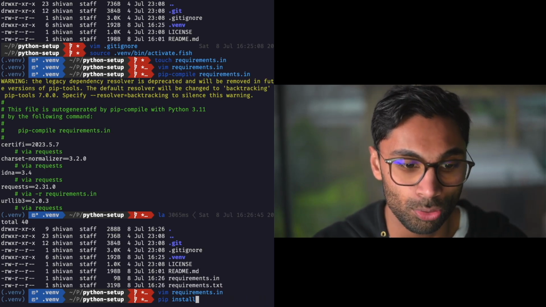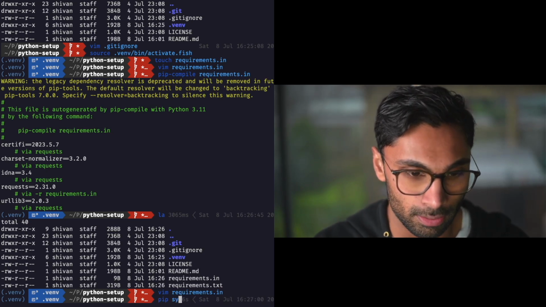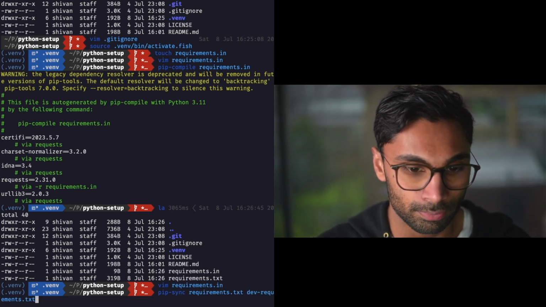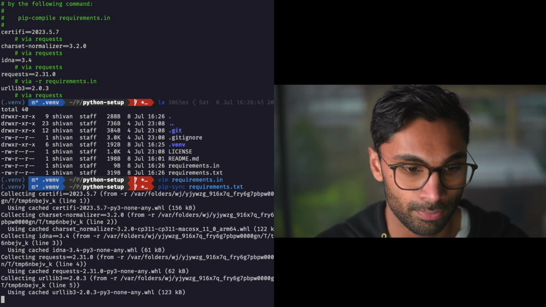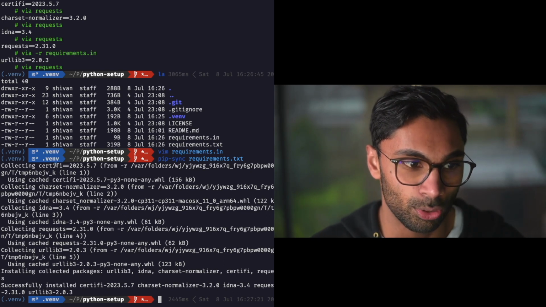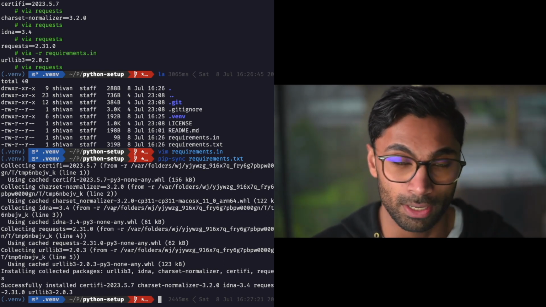Or we could do a pip sync on our requirements.txt. You'll see that now it's installed everything pertaining to requests, including the dependencies that are dependent on requests.